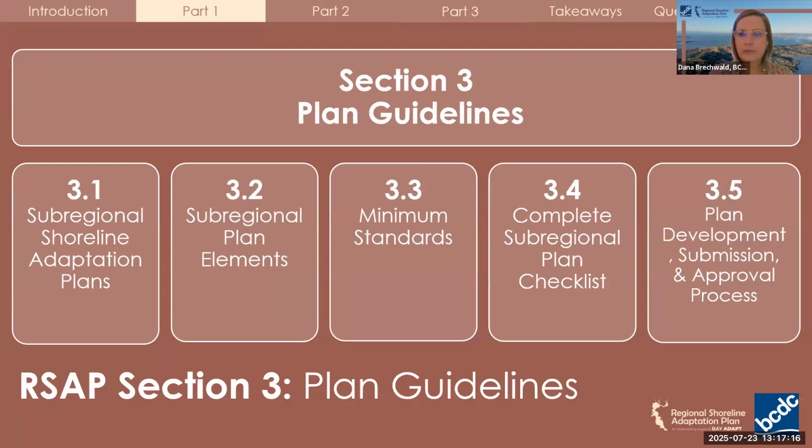So now let's turn to section 3 of the RSAP, which outlines the plan guidelines. This is the part of the document that lays out the requirements that local governments must use to develop your subregional plans that comply with SB 272.